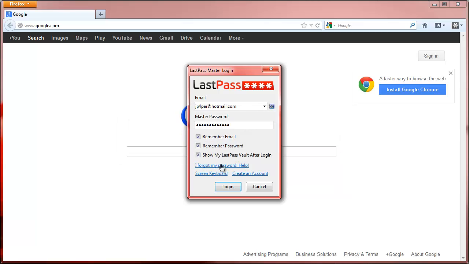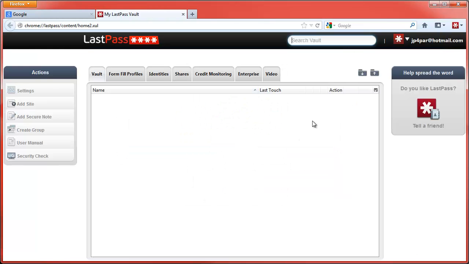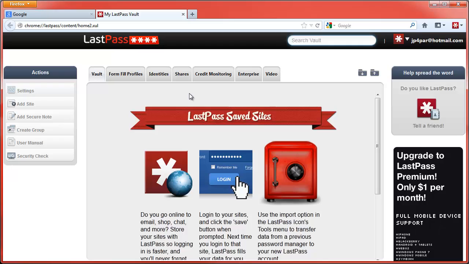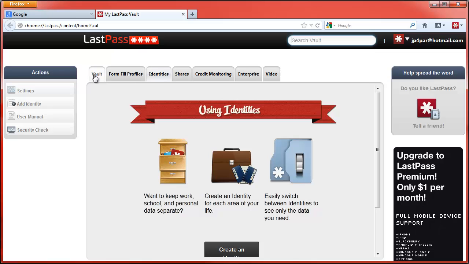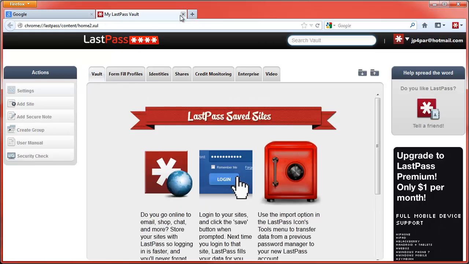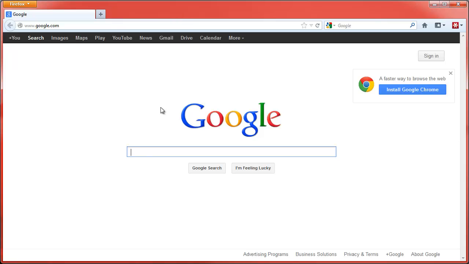Remember my password. I'm going to allow it to remember my password on this computer only because this is a secure computer that you do need to log in to get into. I'm the only one that uses this computer. Normally, you would not want it to remember your password, and most likely not even your email. I don't have anything set up here in my vault. So the first thing I'm going to do is go and create an email account and put LastPass to work.